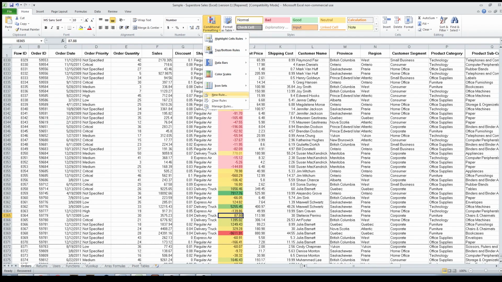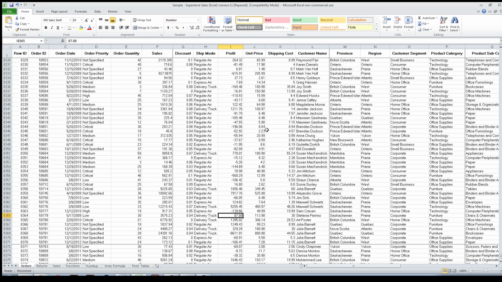So let me clear that, and let's do it from the entire sheet this time. That way I don't have to highlight the cells. So that was a brief overview of conditional formatting in Excel.